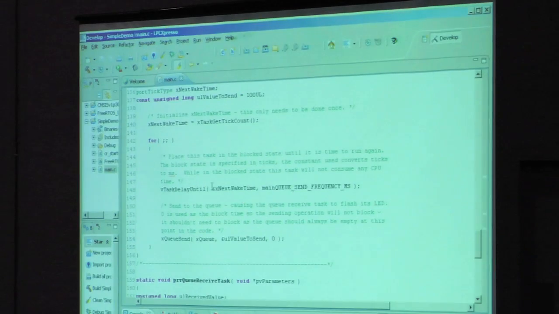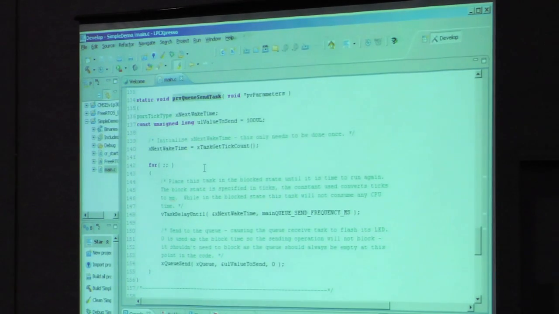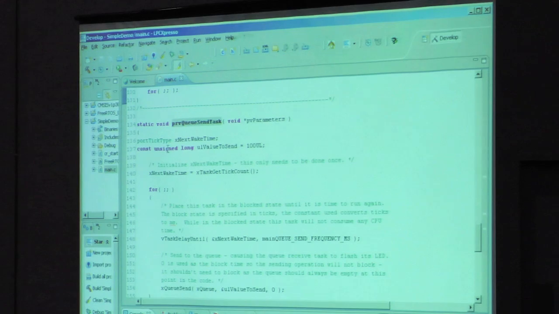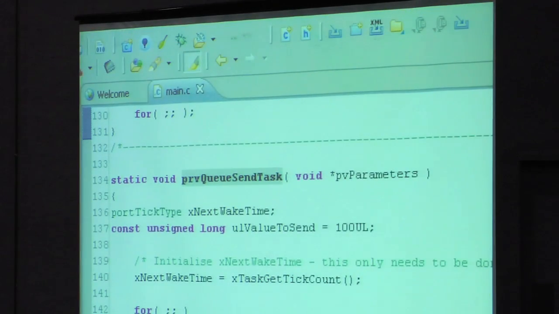Just before we do that, let's have a look at this. You can see the prototype for the function there. Every function that implements a task, and tasks are just implemented by C functions, must have this prototype. It's a void function, and it takes a void pointer as the parameter. That's the parameter that in this case we've just set to null. You can use that to pass in integers if you want, or you can use it to pass in pointers to other structures or whatever you want.